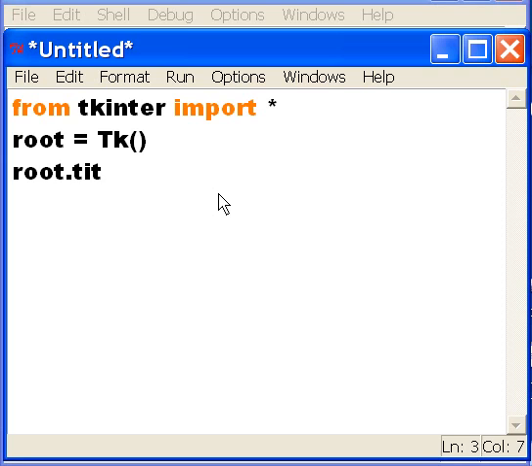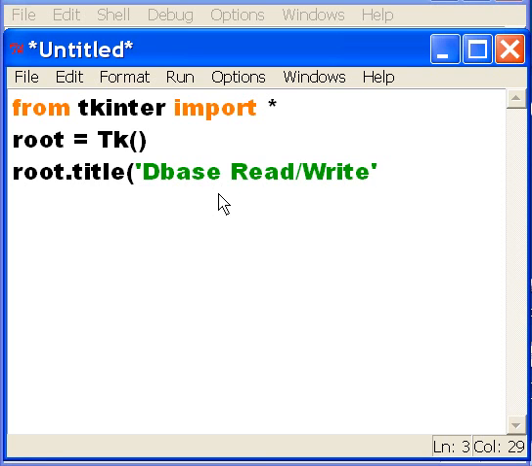Now root.title will be dbase read write. That's it.